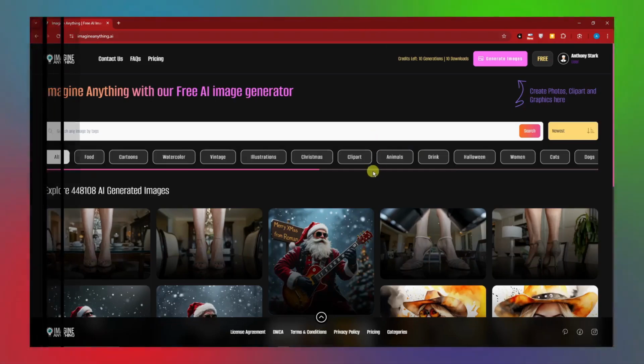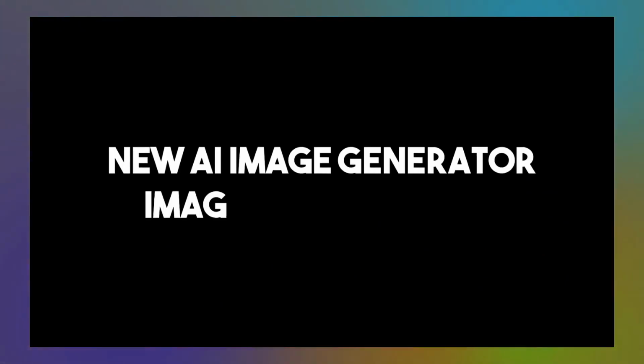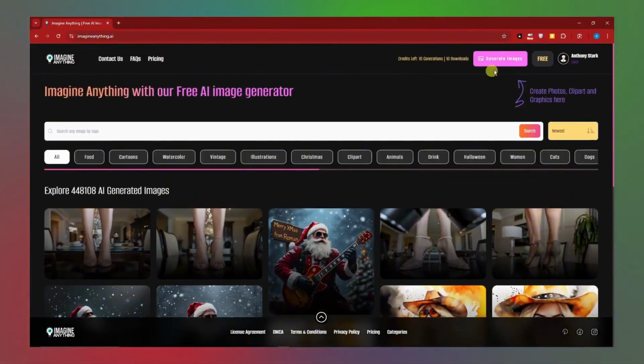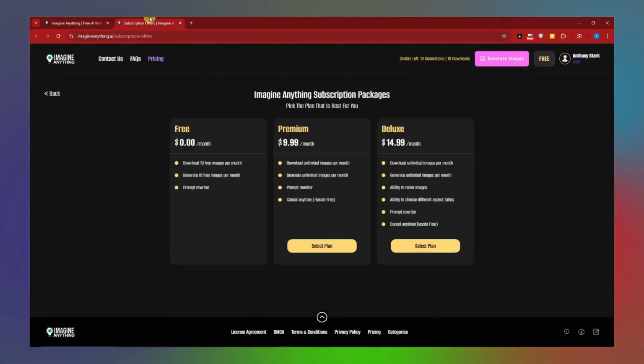So in this video, we're going to talk about a new AI image generator, Imagine Anything AI. Now before we get started, this is going to be a free trial. If you want to pay for the paid subscriptions, these are going to be the prices. So we have the free trial for a month, which gives us 10 free images per month, and a prompt writer.